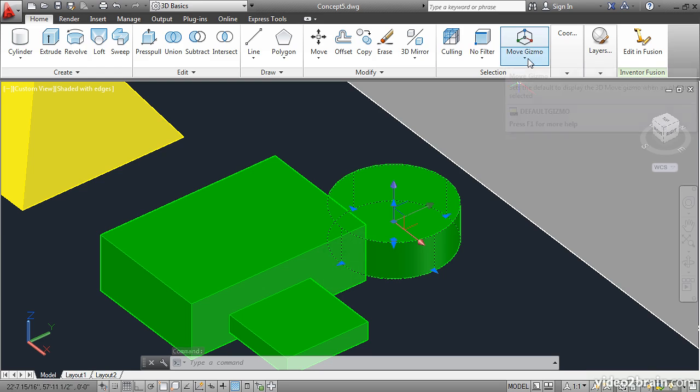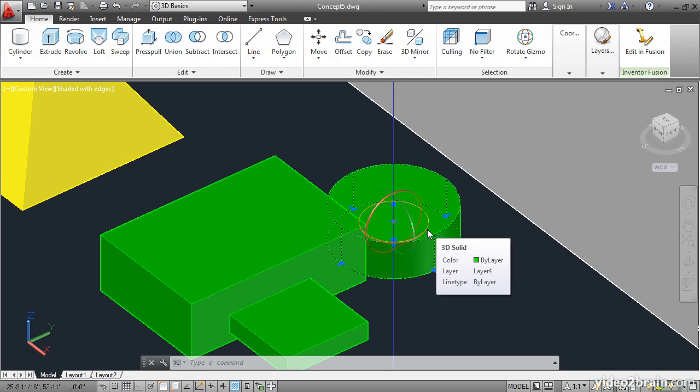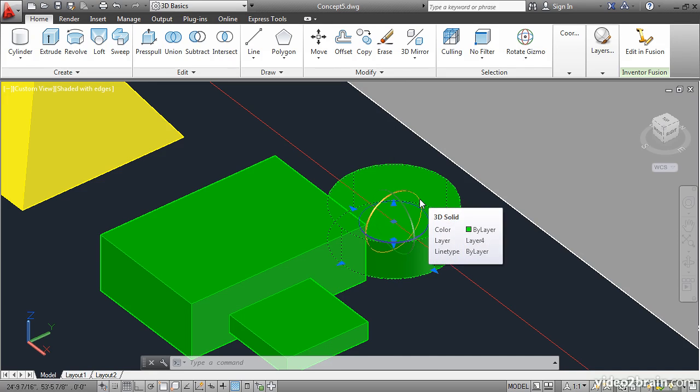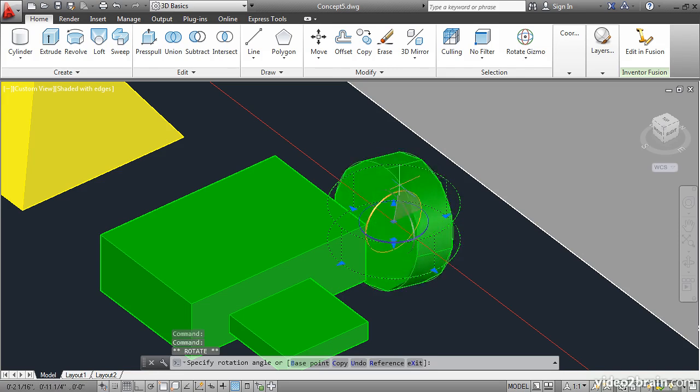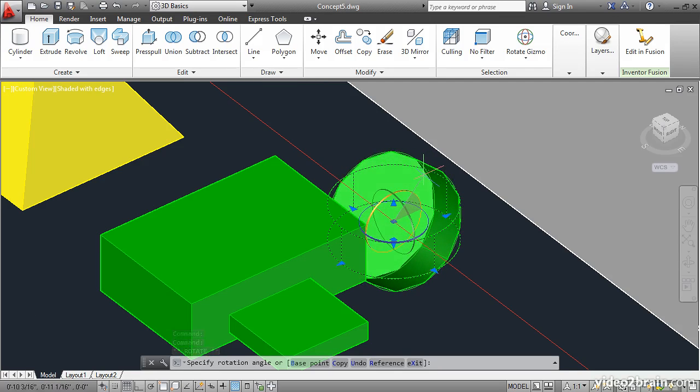Go up here and change the flyout to Rotate Gizmo next. The Rotate Gizmo has 3 rings corresponding to the 3 axes. If you click the blue ring, you can rotate around the Z-axis. If you click the red ring, of course it rotates around the X-axis. You can do this interactively, or you can type in a number.